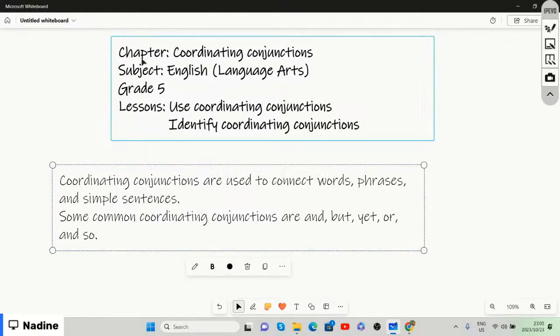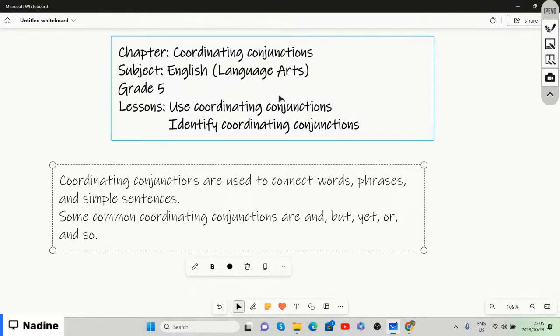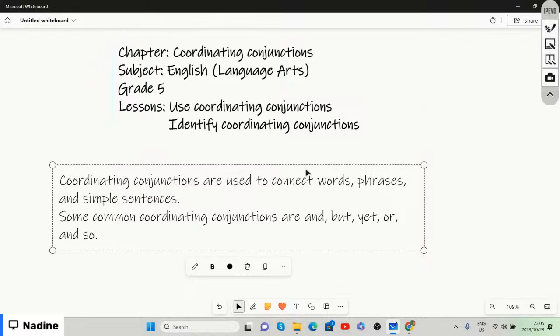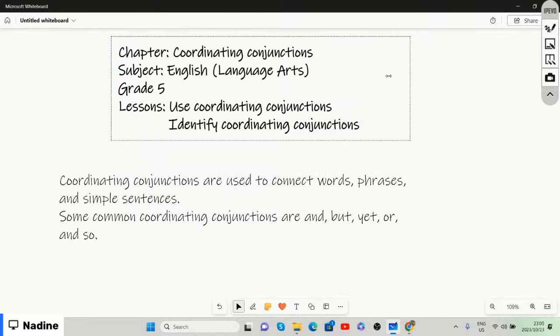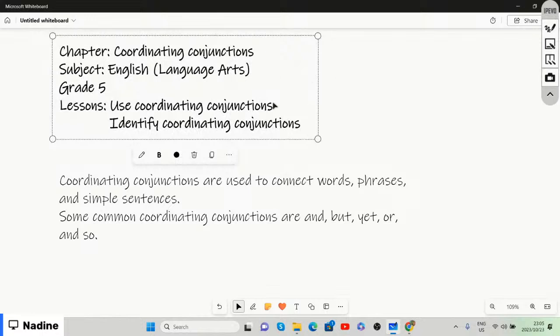All right, so our chapter is coordinating conjunctions. The subject is English Language Arts, grade 5. And the lessons that we are going to be focusing on are to use coordinating conjunctions and to identify coordinating conjunctions. Those are our 2 focus lessons for today.